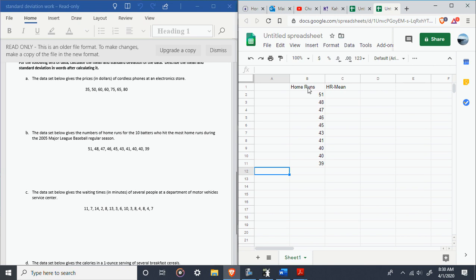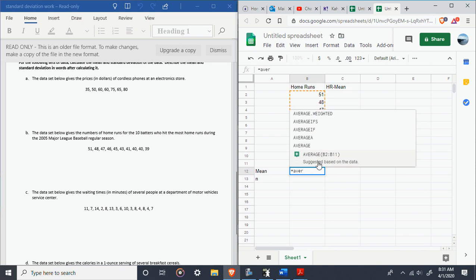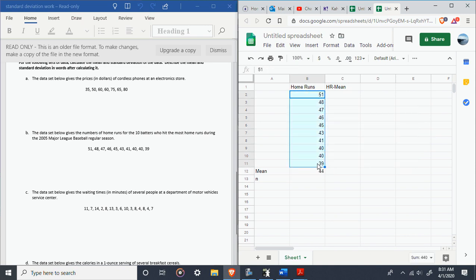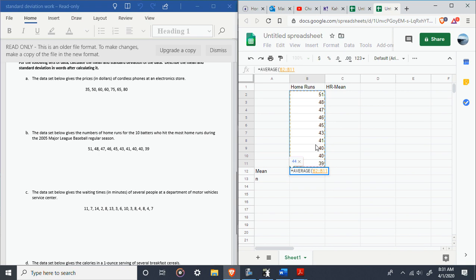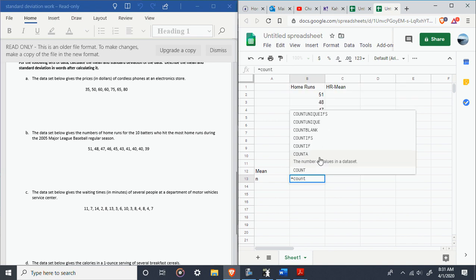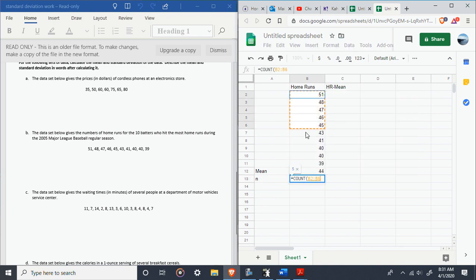So again, what do we got? We're going to have the mean, and then we're going to find n, okay? So the mean in this box, again, equals average, okay? And again, you usually will know what you want to do. But again, equals average, and tell it which boxes you want to look at. These boxes, okay? To find n, we want the count, so equals count, okay? And tell it which boxes you want to look in. Make sure you don't include the mean box.